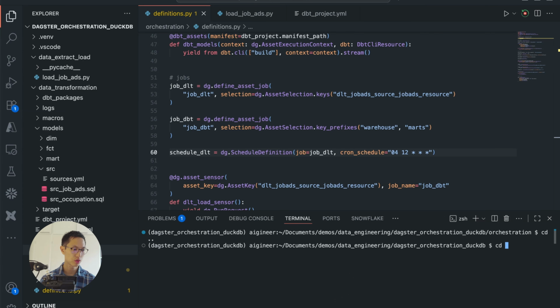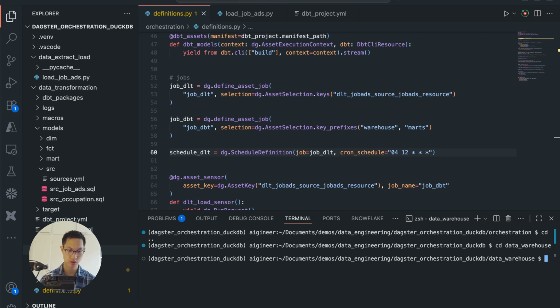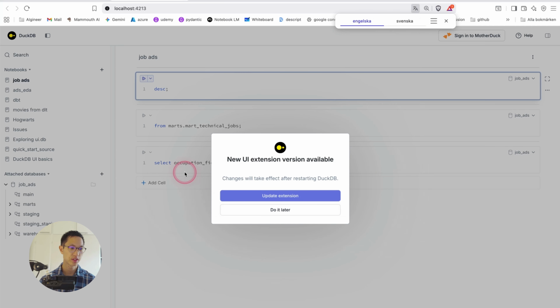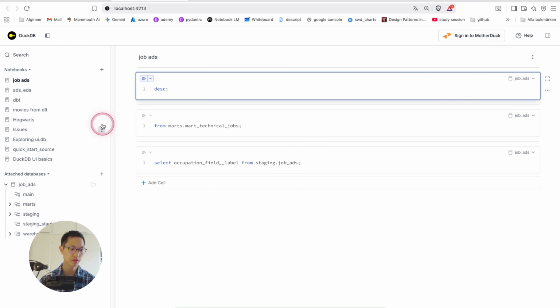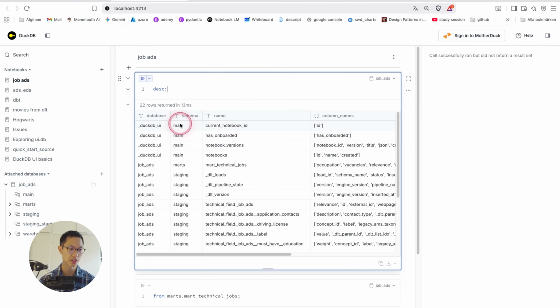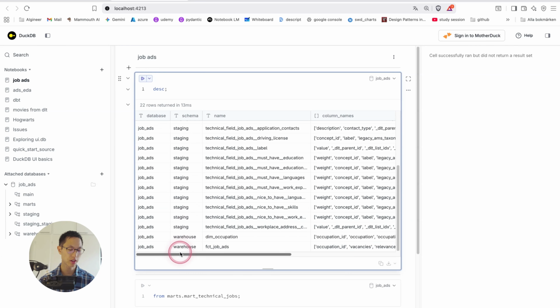Let's go into our data warehouse. And here let's do DuckDB-UI job ads.duckdb. Okay. Update extension. Let's see. You can see it's connected to job ads. Let's do some description here. You can see there's a few in main. And here you have marts. You can see mart technical jobs. We have staging, a lot of staging. And we have 2 in warehouse. We have dim occupation and fact job ads.